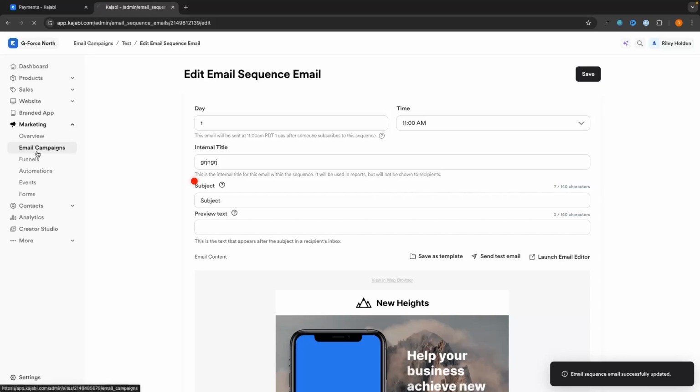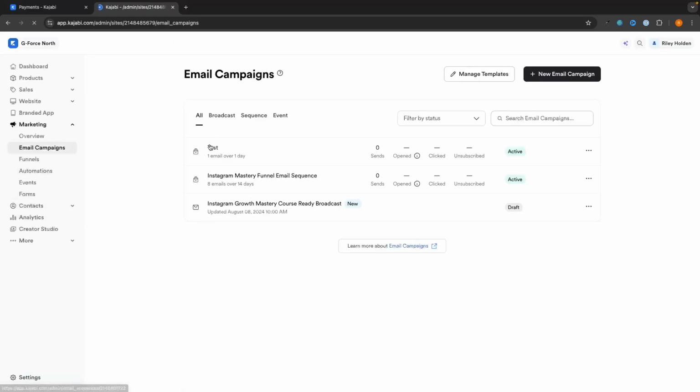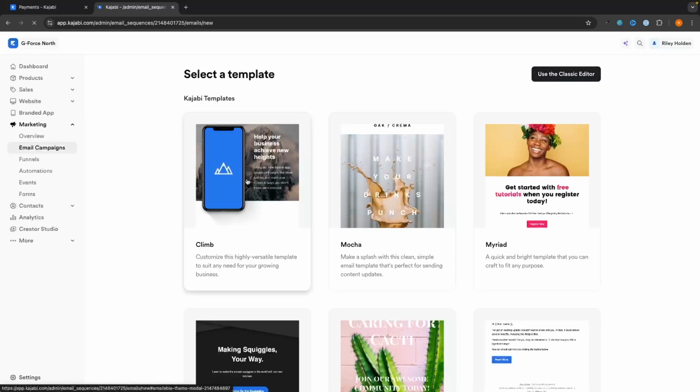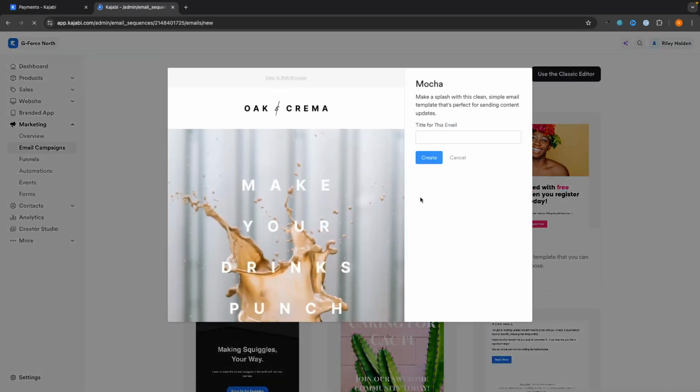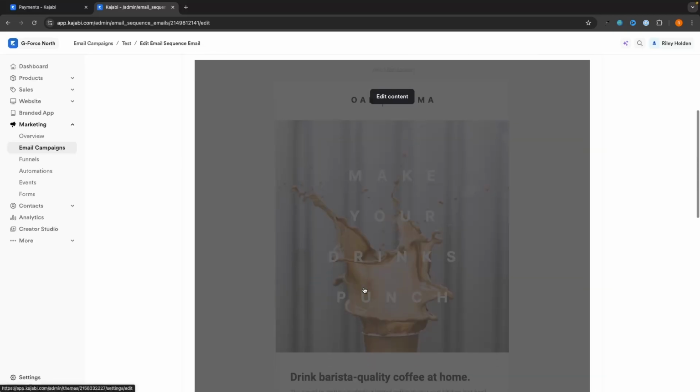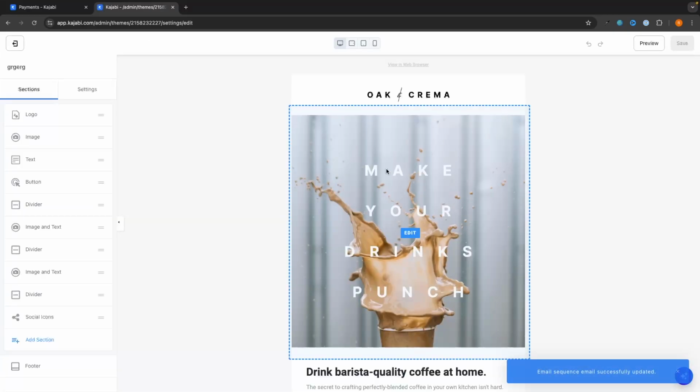Then I can go back to my email campaigns, go back to test right here. So this is the email that I just created. And then we add a new email to this. So we can then choose this once again. We can choose a different template. We go in and automatically this is set to day 2. So I send the first email out on day 1 and then this email on day 2. Then once again, I go through, edit the content of this email, and I can set that all up right there.